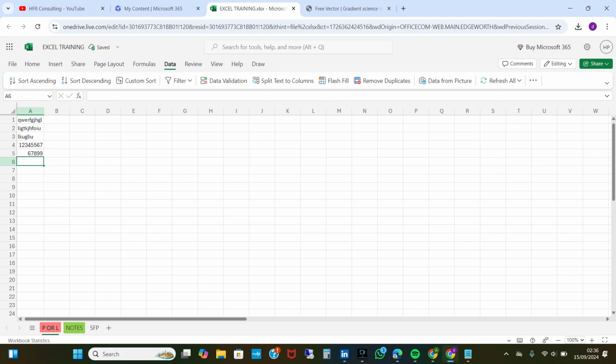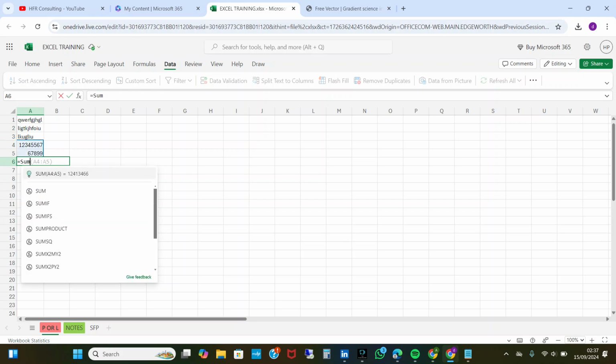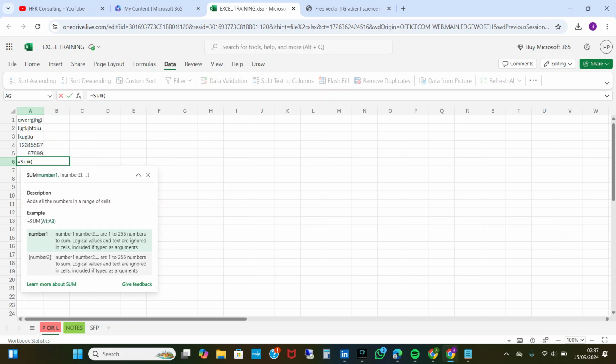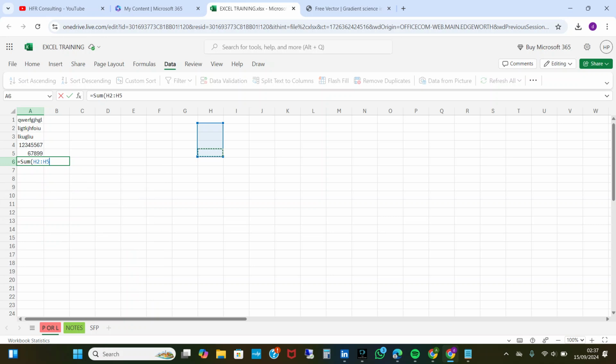I can enter formulas. We'll look at formulas in a separate video. In fact, formulas are part of the core of what I've come to learn in this class. If I want to enter a formula, I just do equals, maybe sum of this to this, then close it and press the enter key. So I can enter formulas.